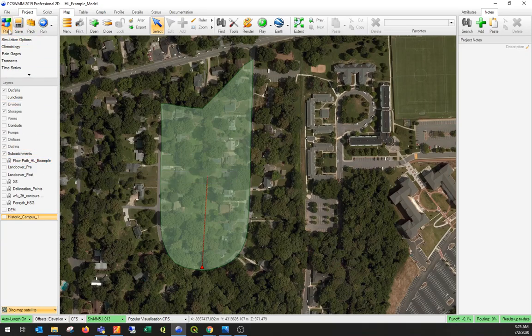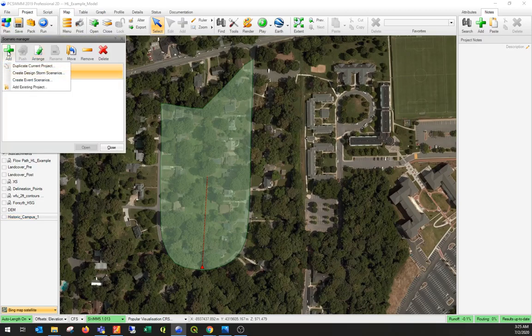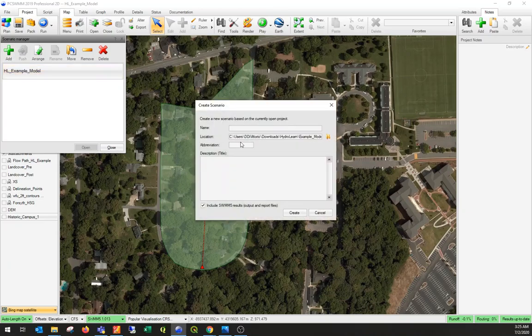So what I'd like to do now is show you how to create a scenario. And a scenario basically is a model, is a duplicate of a model, and then you can change something, parameters, assumptions, what have you.